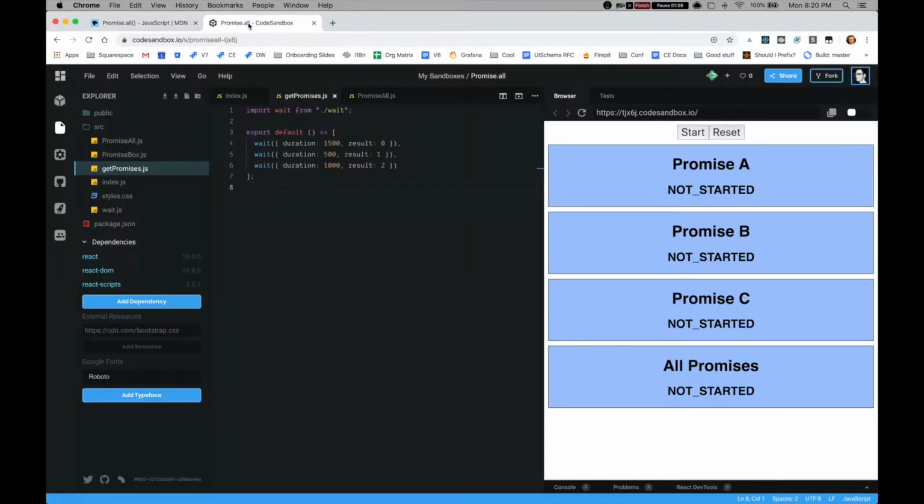So I've created this code sandbox over here, which will enable us to see the behavior of Promise.all in a visual way. I'm not going to dive too deep into the UI code for this. What's really important is that we're creating three promises here. We'll call them Promise A, Promise B, and Promise C. And you can see that as of right now, all of the promises are not started.